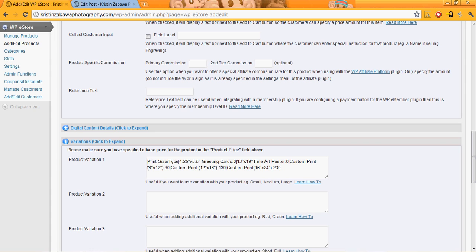So what it is, print size type is the variation. And then the actual variations themselves are 4.25 inches by 5.5 inch greeting cards. And then this little colon right here designates that this is the price change. So this is the standard print. It costs a flat rate.